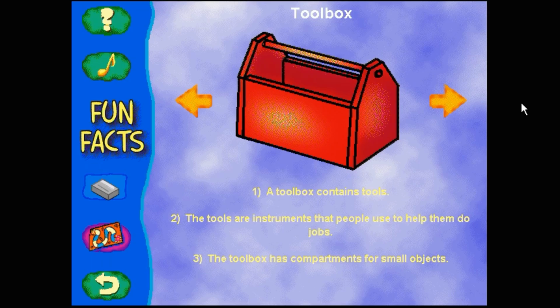Toolbox. A toolbox contains tools. The tools are instruments that people use to help them do jobs. The toolbox has compartments for small objects.